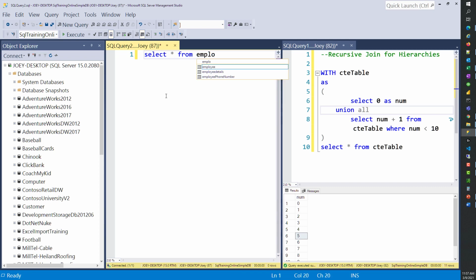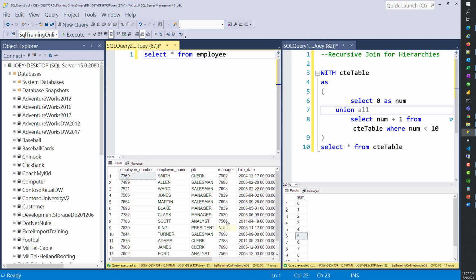All right, so the table we want to go after, let's take a look at it. We have the employee table. So this employee table has a list of employees. It has actually 14 employees. And it has the employee number, employee name, and who their manager is. That's really what we care about right now. And when you look at their manager, the manager is also in the table. So 7902 is Ford. He's in the table also.